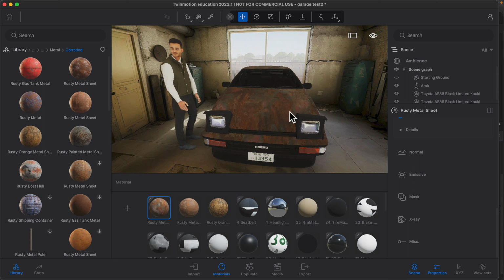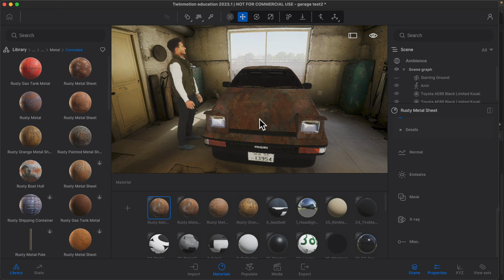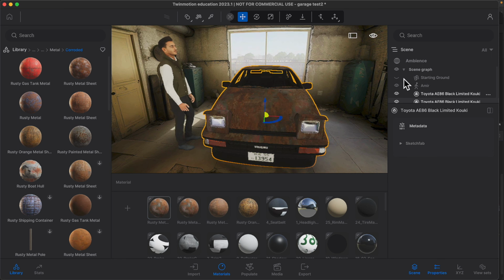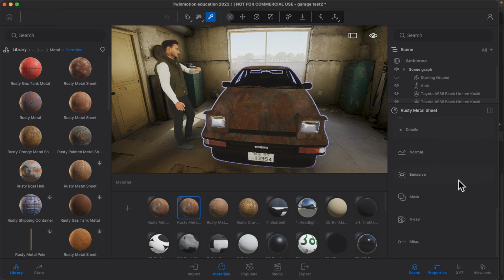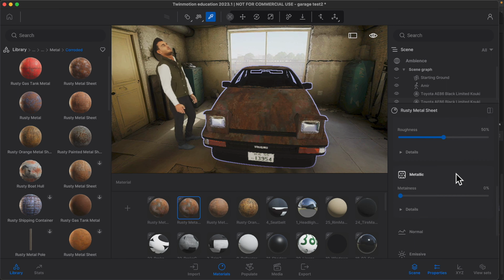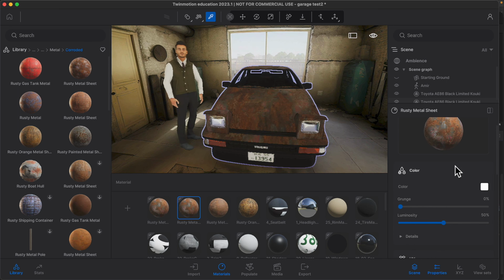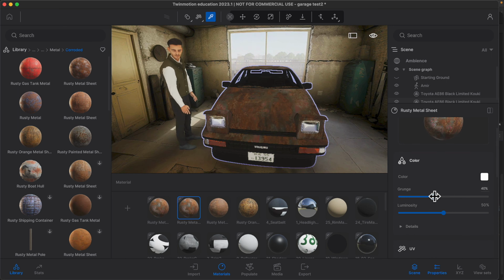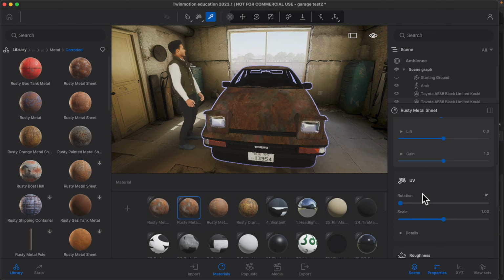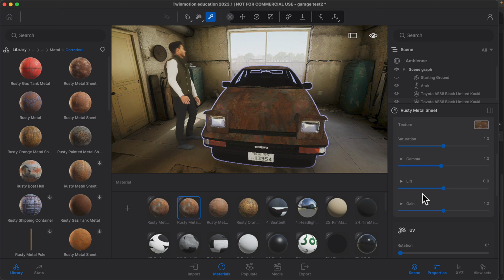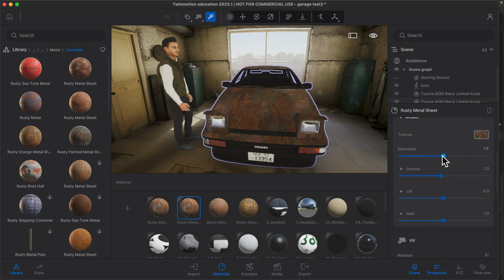That's the one I want right there. So we'll put those on the headlights as well. All right. And you can do some adjustments on these. You should be able to come up here and pick the material, and then come over here in the properties and change things like the grunge amount. You have a lot of fine controls over these materials.